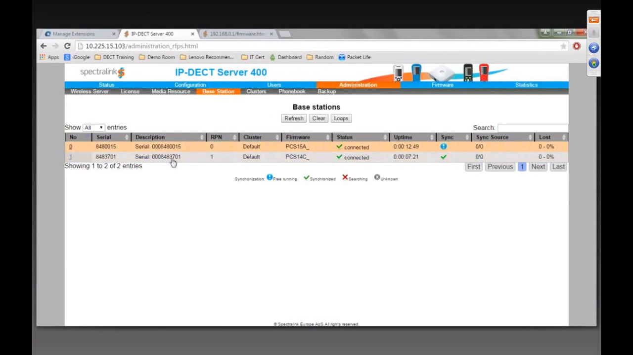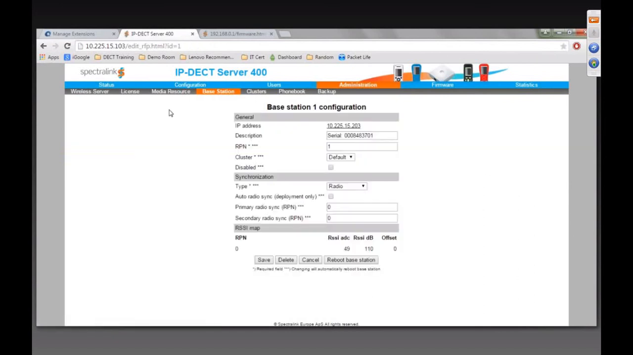But since we've only got one other base station we can sync to, we're going to use that for both our primary and our secondary sync source. If I go into the base station 400 here, I can see also the setting or the signal strength that that base sees to the other bases.